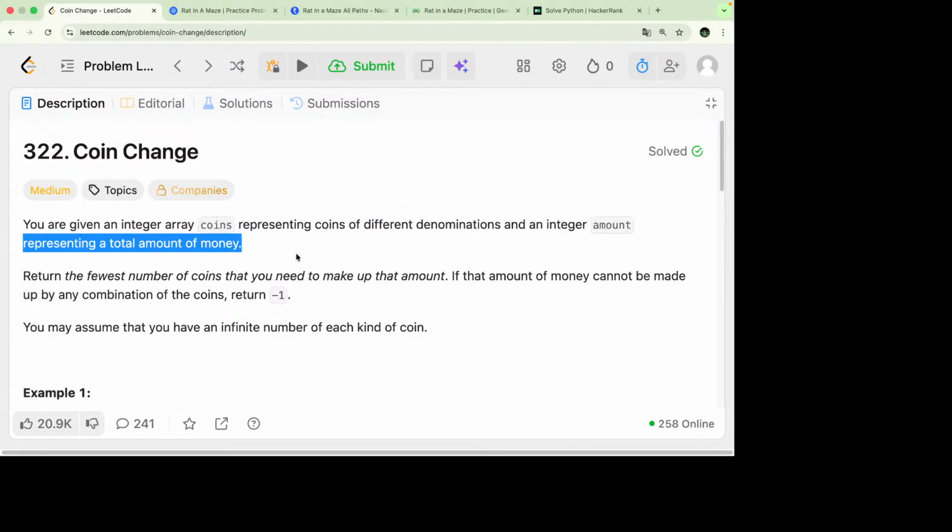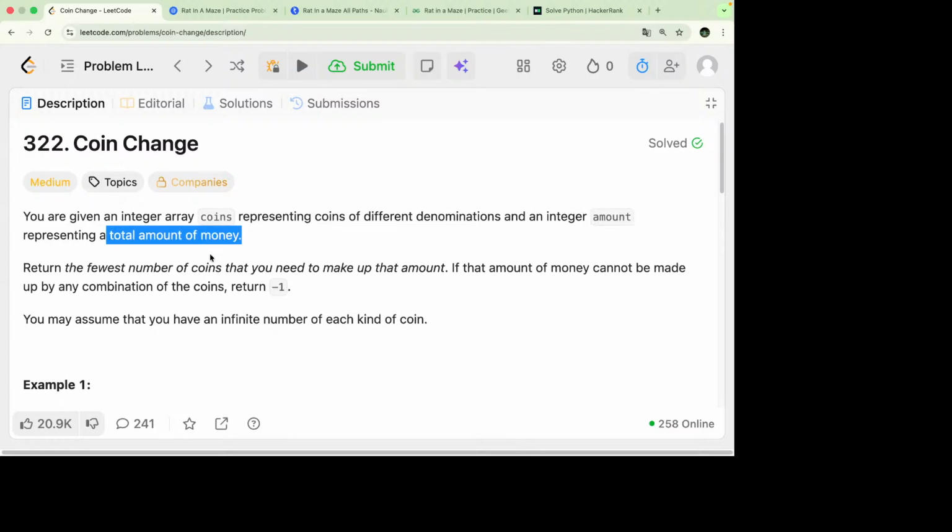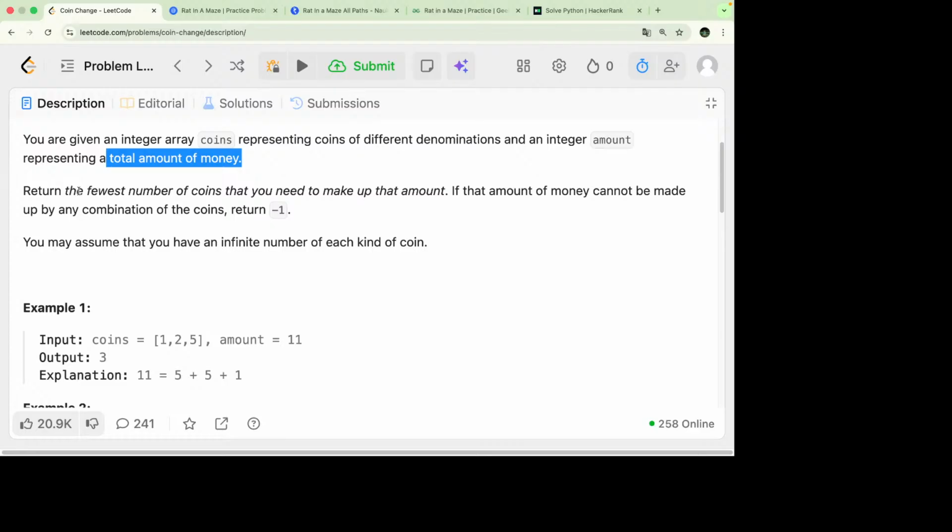There is no change regarding this argument. In the greedy approach you also observed an amount variable, but there we saw this variable as n. Here directly an amount variable is given, which holds the total amount of money. Next, return the fewest number of coins that you need to make up the amount.